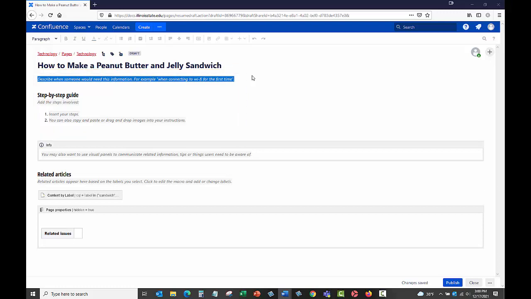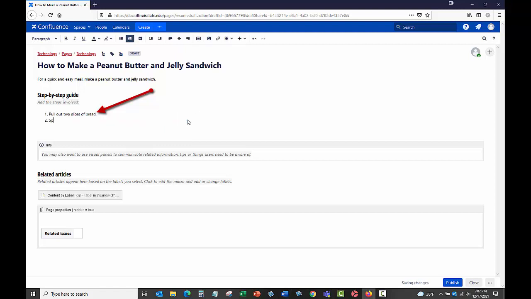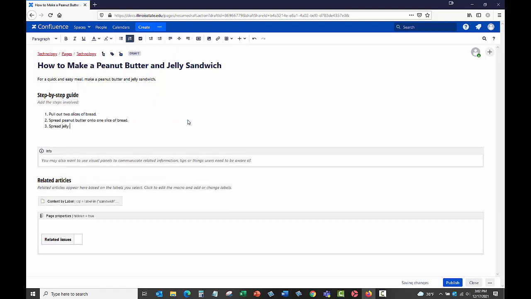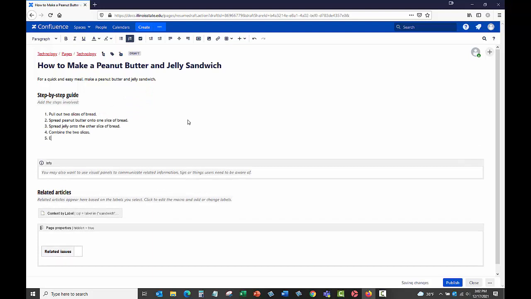For this example, the template has the prompt, describe when someone would need this information. For example, when connecting to Wi-Fi for the first time. Enter your description in this field. Additionally, since this is a how-to template, there is a space with prompts to add steps to instruct users on how to complete the process. Depending on the nature of the article, write the content of your article.